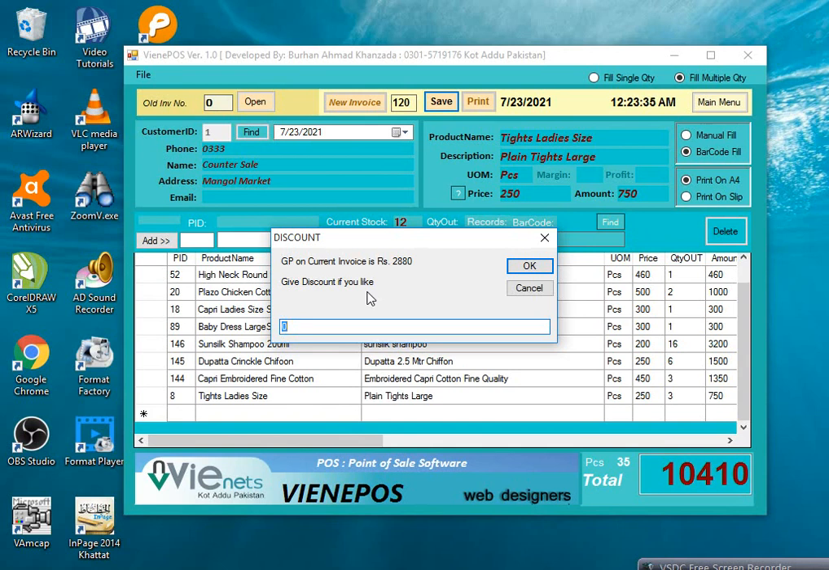Now when you finish invoicing, you have to save it by pressing the save button. The save button will be pressed and the system will inform you that the gross profit on the current invoice is 2880 rupees. Give a discount if you like, because sometimes at the time of payment customers request some discounts. They want some relief.